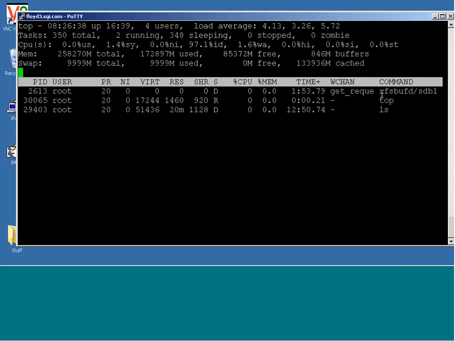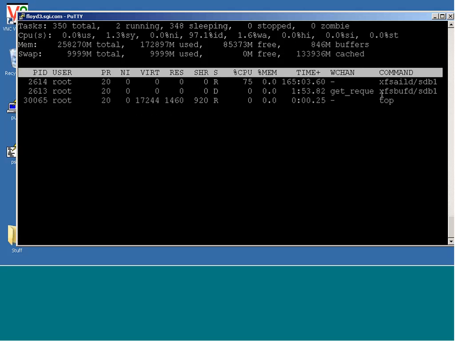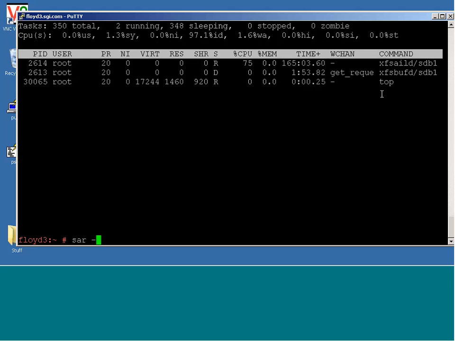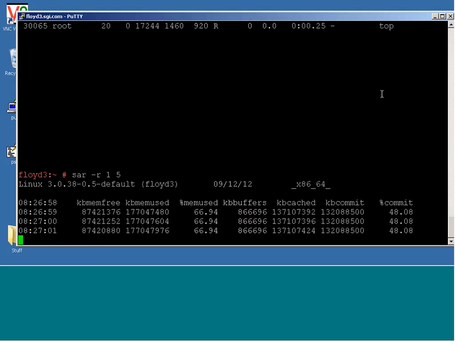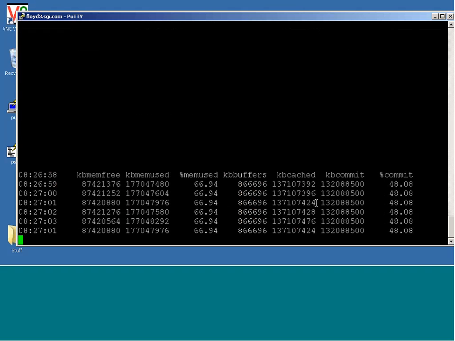So my system is changing a little bit from what we saw before because I see a little bit of system time, I see a little bit of IO wait time. Two processes running. Let me quit out of there. LS and top are being caught. So let me go back here now. SAR -r 1 5, check my memory. Memory is about the same situation, and where I broke off was this one, the cached field.